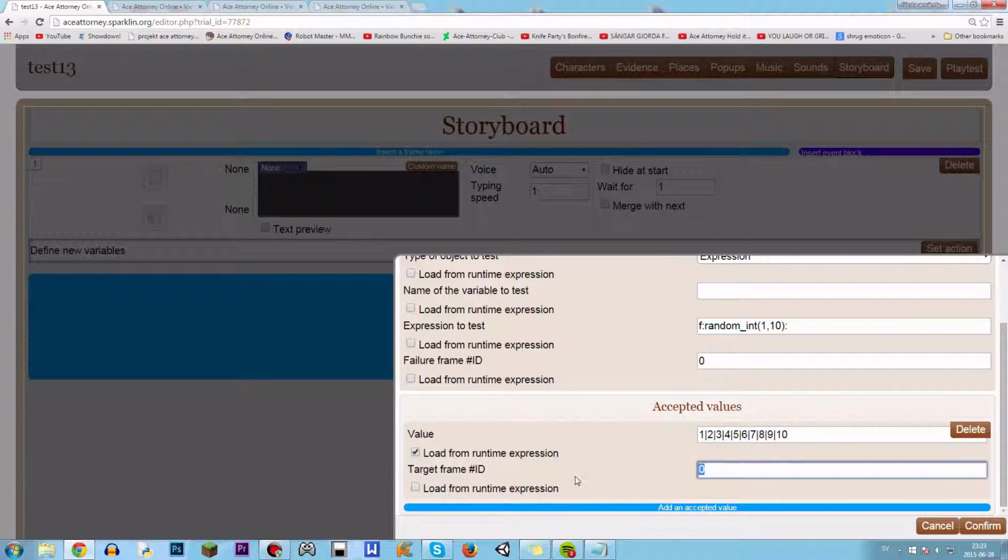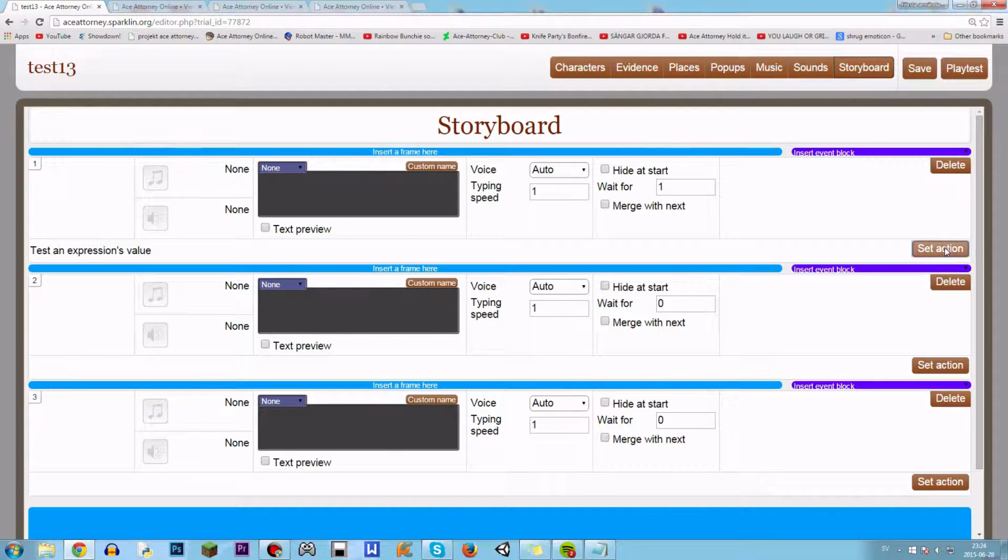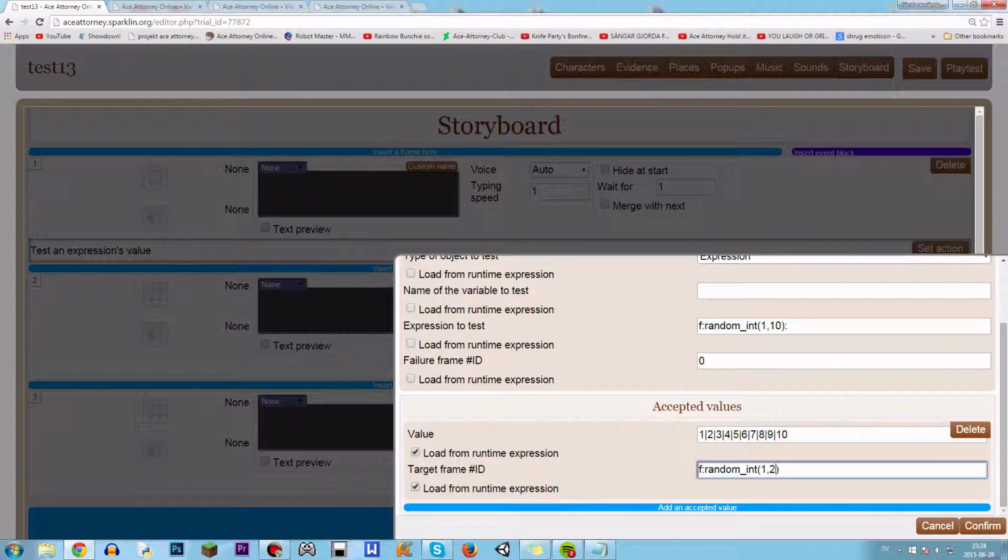And if I wanted this to be an expression, oh, I guess I can't, huh? Yes, I can. Nothing can stop me. So if I want to randomize the frame, I can do just that. And now it can randomize from 1 to 2 here. Maybe 2 or 3. Let's check that to 2 or 3.